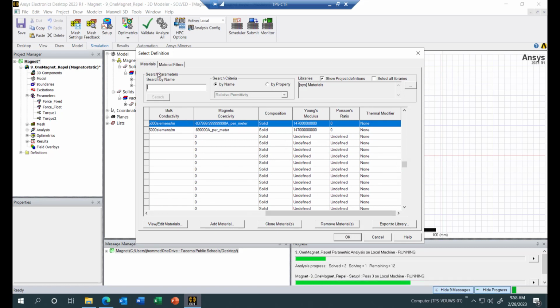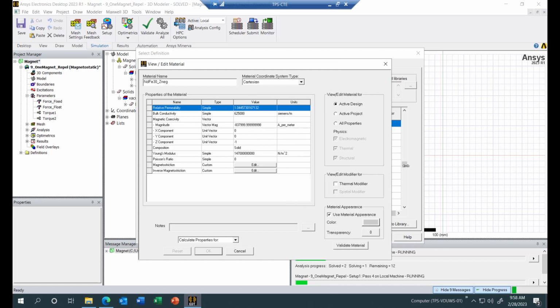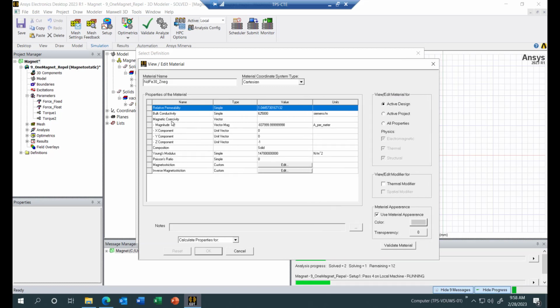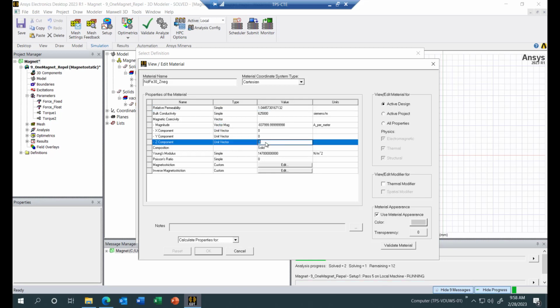The other thing I wanted you to be aware of is that when I go into this button, View and Edit Materials, you can also see that there are some things defined under magnetic coercivity under the vector setting. What I wanted you to pay attention to is the magnetic coercivity Z component unit vector of -1. What that is saying is that we're telling it what the polarity of the magnet is. If you remember, we did the tabletop testing where we decided if they repelled each other, they were like-oriented. So it's arbitrary whether it was the North Pole or a South Pole. This is basically determining the direction of that polarity.